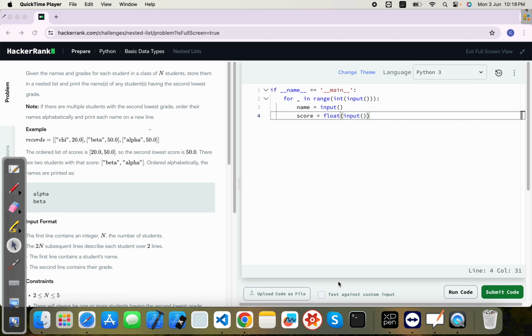So in today's video, we will solve this problem which is based on nested list from HackerRank, right? So let's see the problem first. The problem is, given the names and grades for each student in a class of n students, store them in a nested list and print the names of any students having second lowest grade.